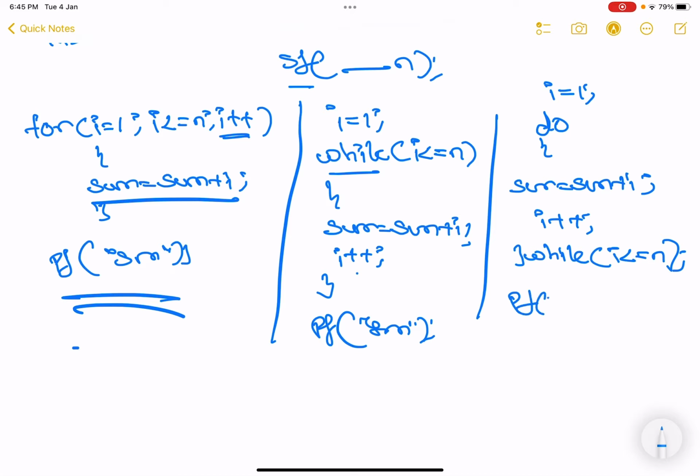And printf sum. You people can trace all the three programs. You will get the same answer. No mistakes.